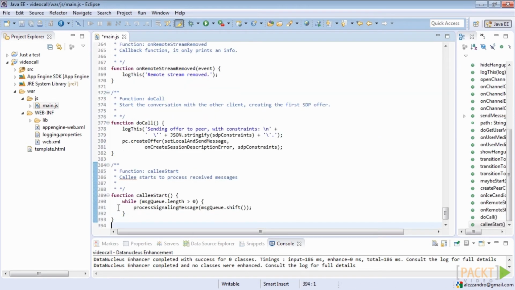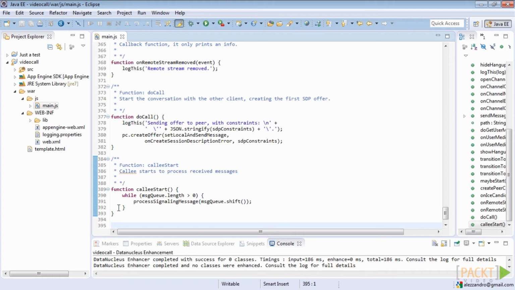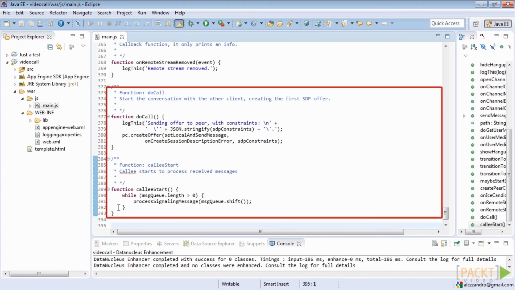As you may remember from the previously developed function maybe_start, we define the behavior of the client through the initiator variable, choosing if the client will initiate the communication or not. The doCall method starts the conversation with the other client, creating the first SDP offer. The callee_start method will start to process the received messages, taking them off the channel queue.